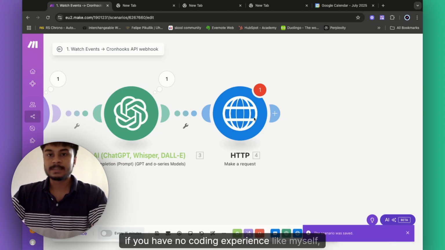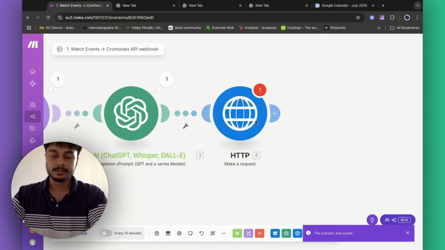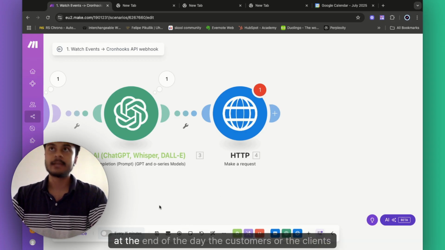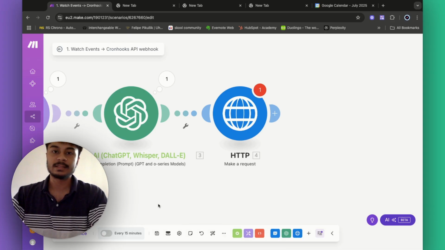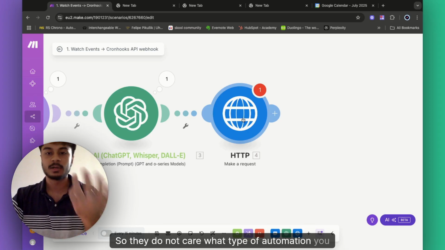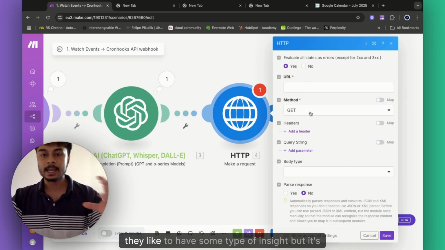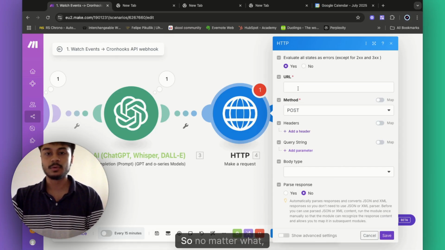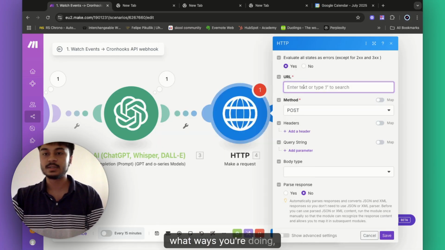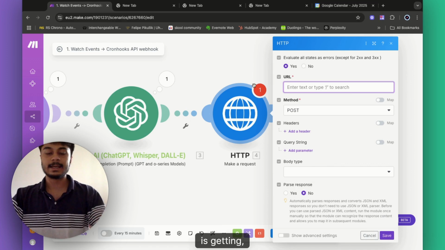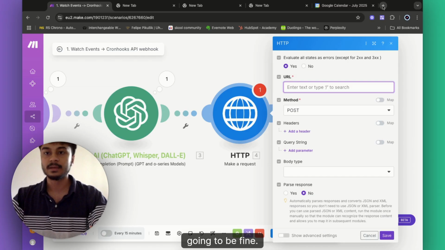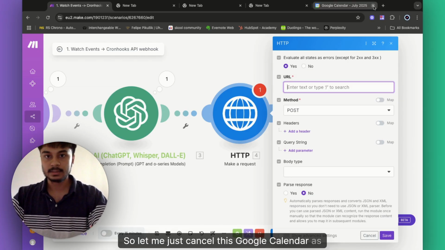If you have no coding experience like myself, use third-party software like this one, because at the end of the day, the customers or the clients that you're selling to only care about the output. So they do not care what type of automation you build. I mean, they do care. They like to have some type of insight, but it's the output that really matters. So no matter which way you're doing it, if the output you're getting is exactly the same as the others, then you're going to be fine. So let me just cancel this Google Calendar as well.